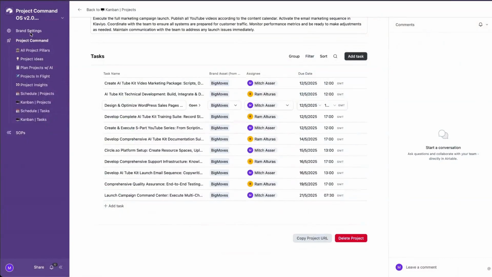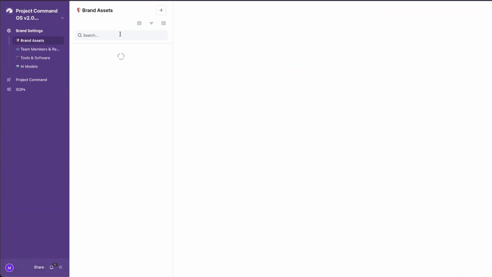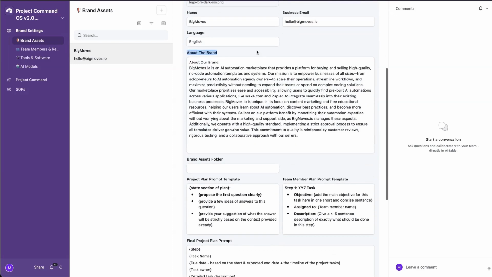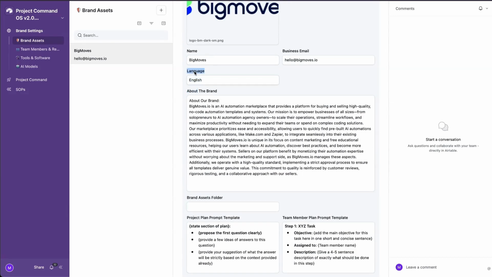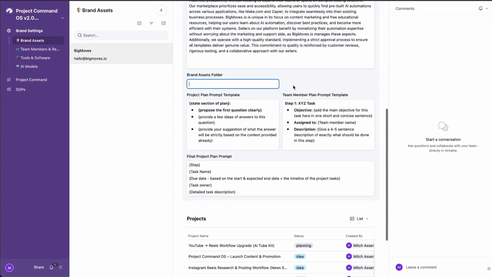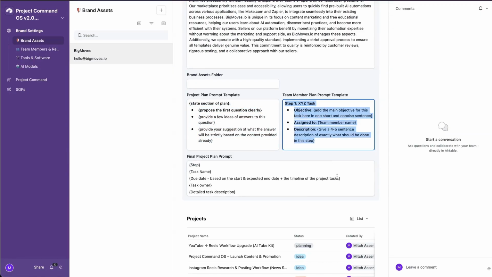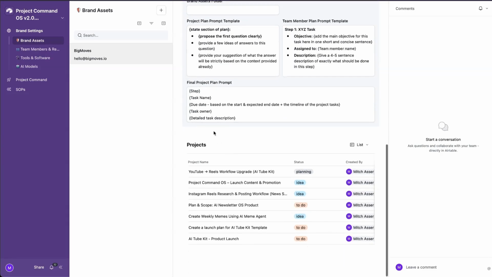Let's dive into the brand settings now. With every product that we build, we create a brand settings or brand assets tab where we can add in a little bit about the brand. We can also add in the language here. So if you are using any language that is supported by the LLMs, then you just add that language here, and we have the prompt set up so it will generate an output in the language that you choose. You can have a brand assets folder if you need to, like a Google Drive if you want to link to something. We have our templates here for the prompts, so you can change them in here, and then all of the different projects under that brand.